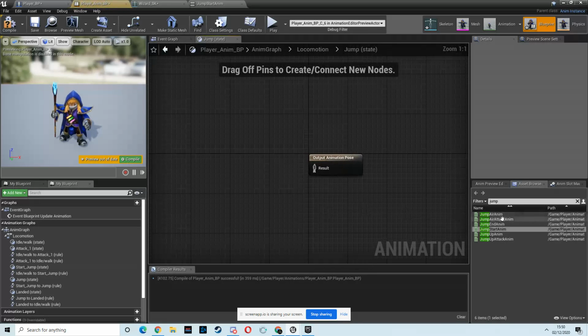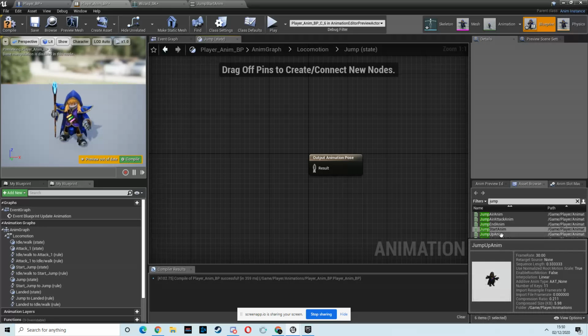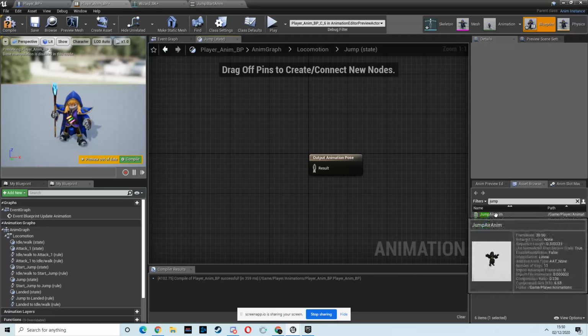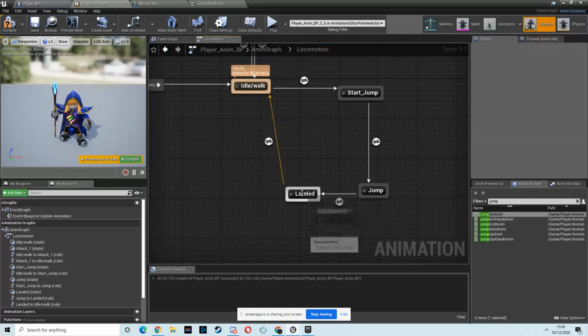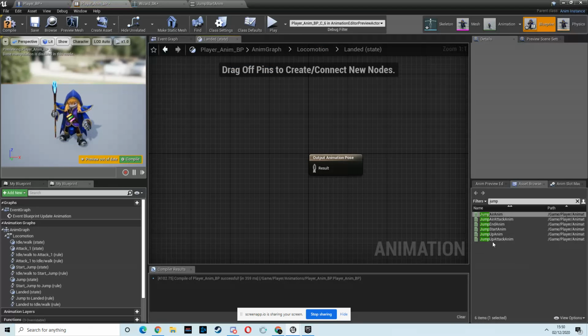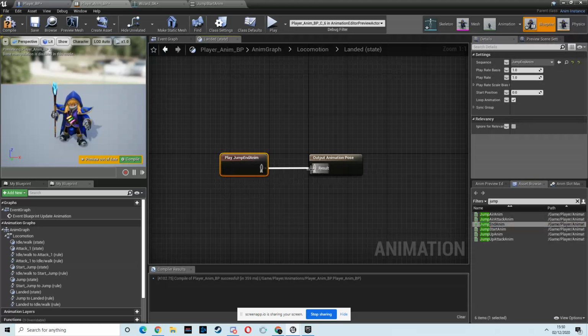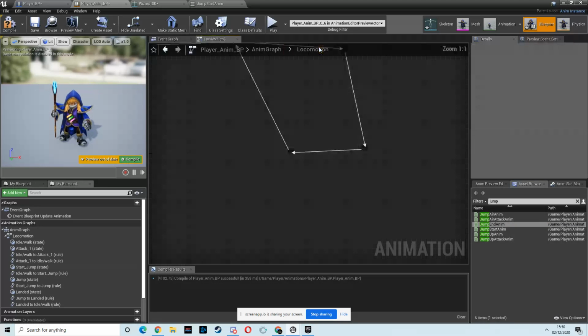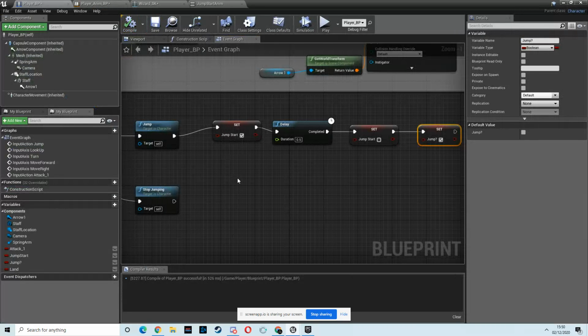So in the jump, we want the... Is that jump in air? Jump in air. And then for the landed state, we want end, like that. Okay, and come back to the locomotion, and then we'll compile this so we get access.